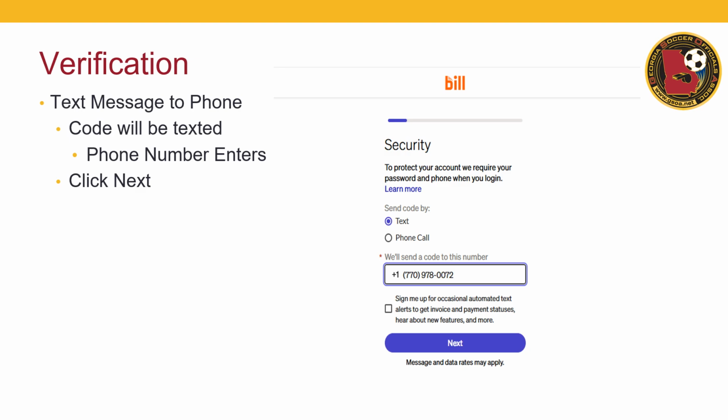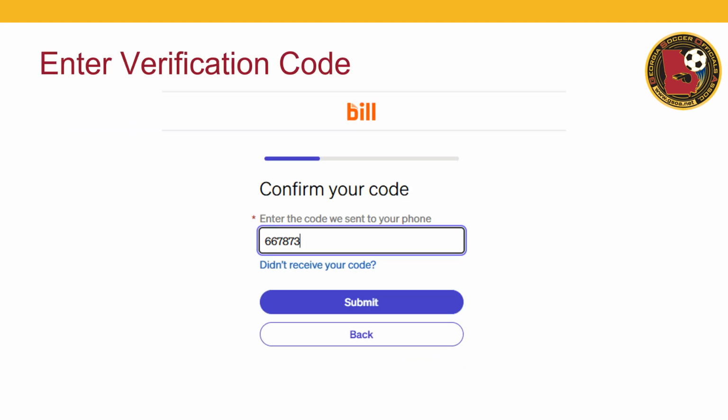Before creating the account, Bill.com wants to verify that it is you who is creating the account. We're suggesting that you use a text message to your phone number. Please make sure that you put your phone number in correctly at this point, because if you make a mistake or a typo in your phone number, it's very, very difficult to fix this. You would hit Next. Once you receive the confirmation code via text, just enter it into the dialog box and hit Submit.